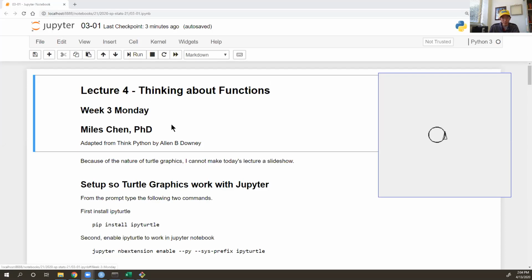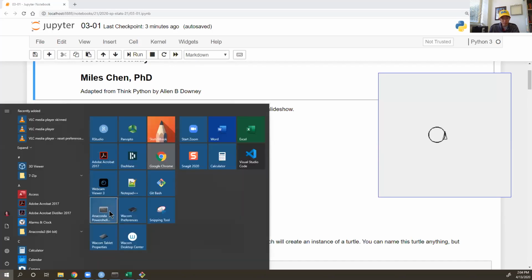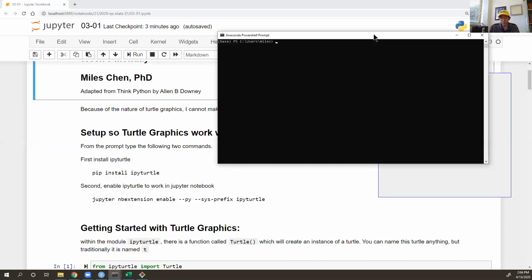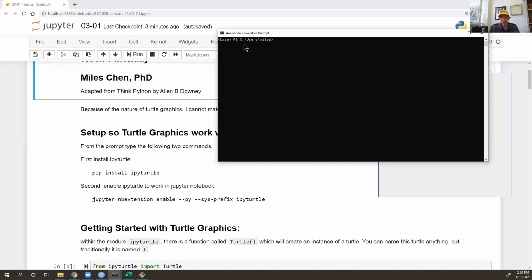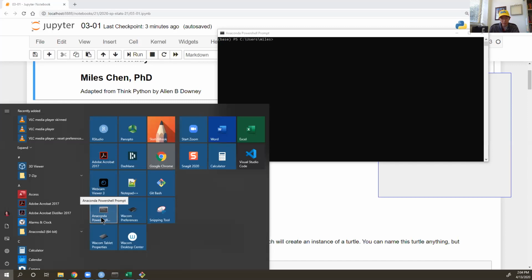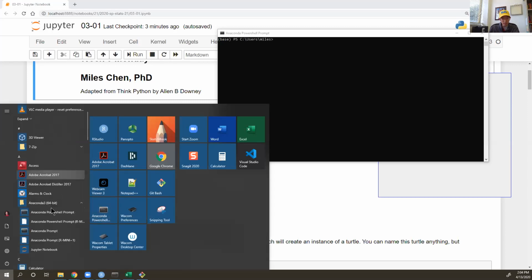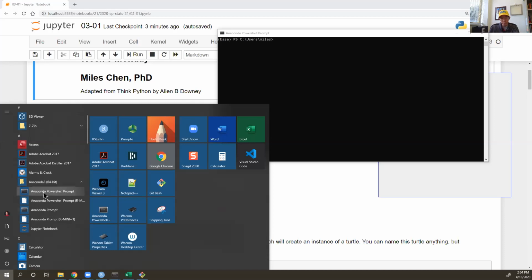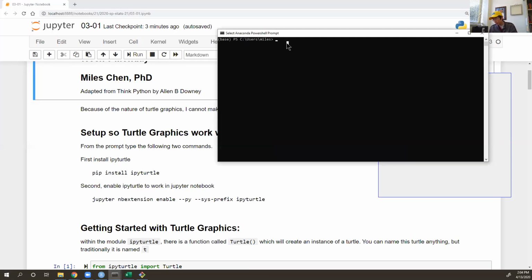So what you'll need to do is open a terminal window, okay? Or on your computer, you'll have to choose the Anaconda prompt. Under Anaconda, you can choose the Anaconda prompt or the Anaconda PowerShell prompt if you're a PC user, or if you're a Mac user, you're going to open up some kind of terminal window, and then you'll run pip install ipyturtle. I've already done this, but if you want to follow along, you can do this.